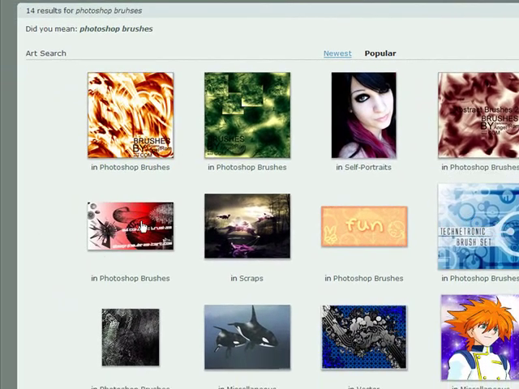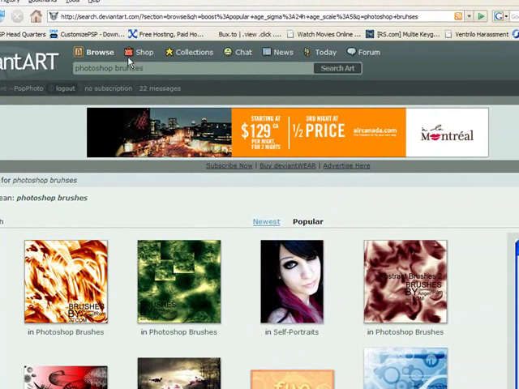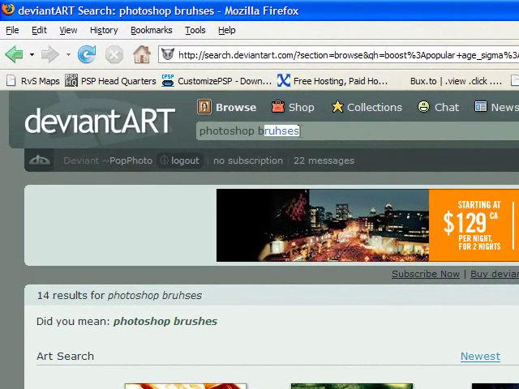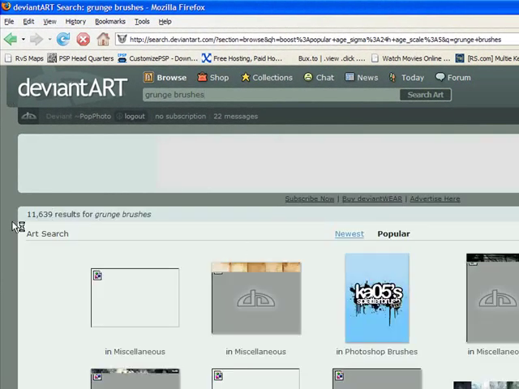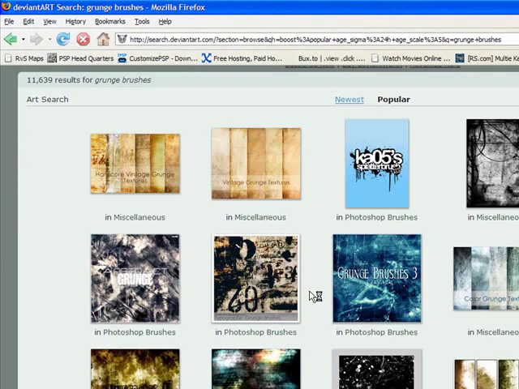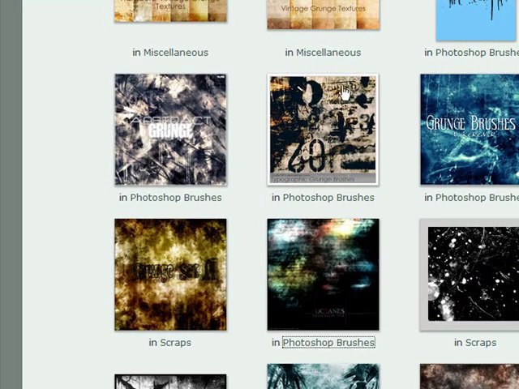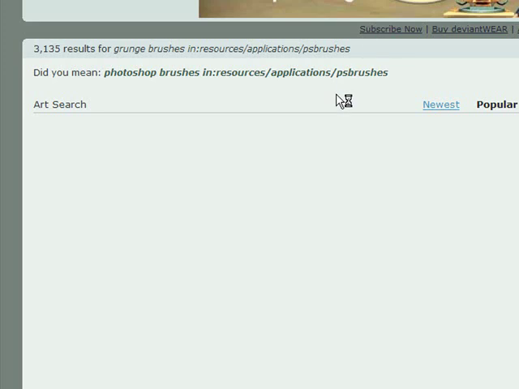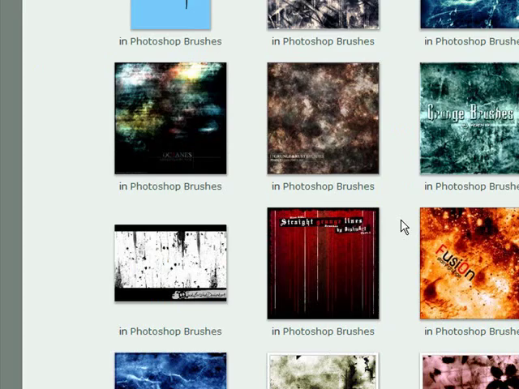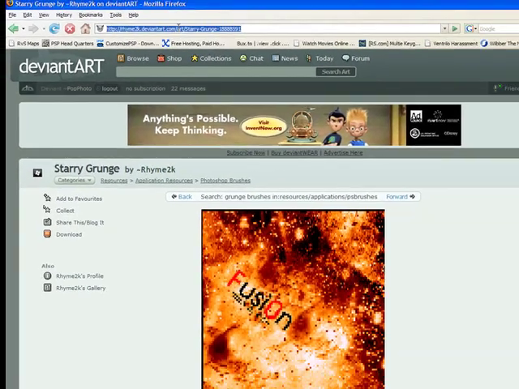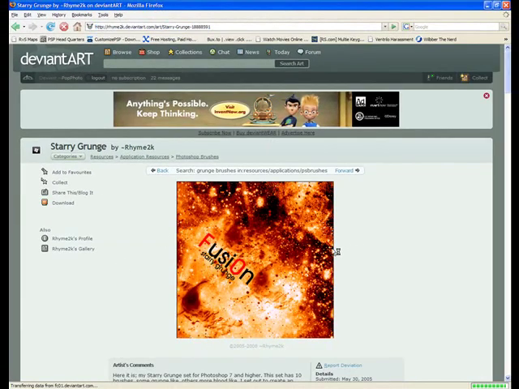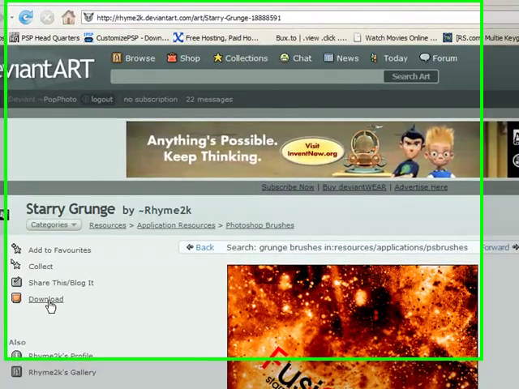I'll just choose here. One sec, let me type in grunge brushes instead. There's a lot more results, as you can see, and yeah, I'm just gonna choose this one right here. Okay, so it's pretty cool. These are the brushes that are in it.